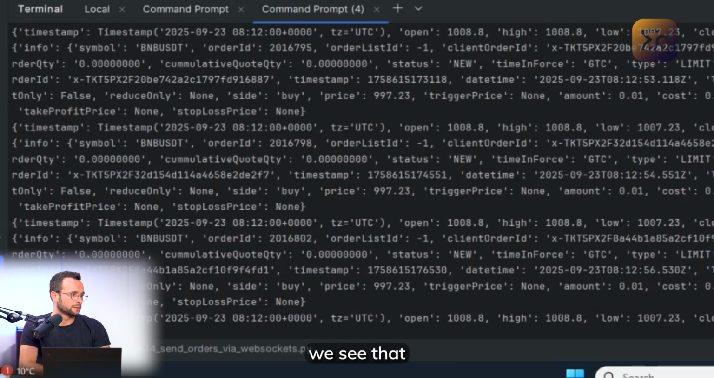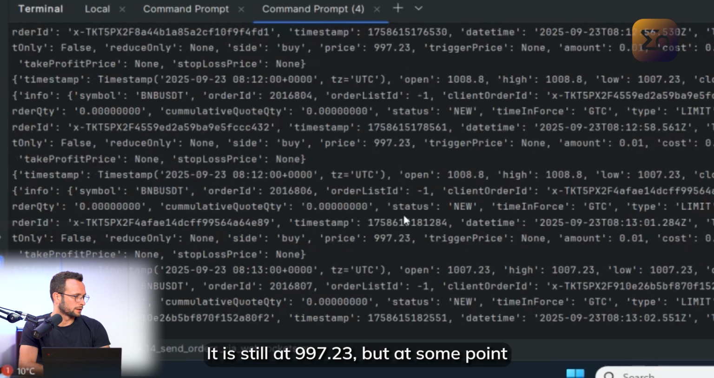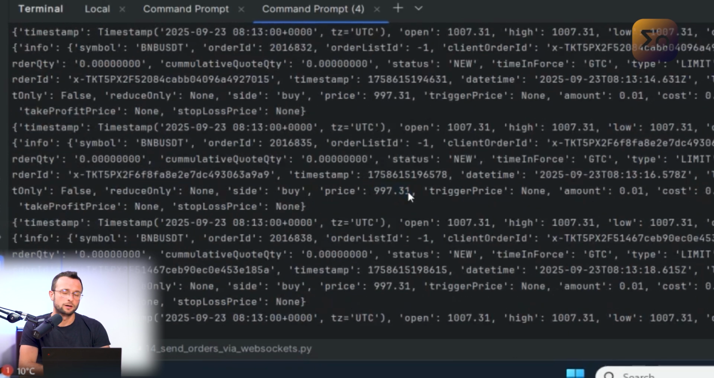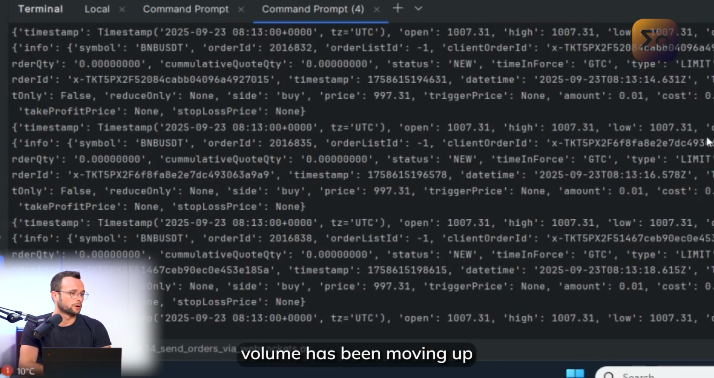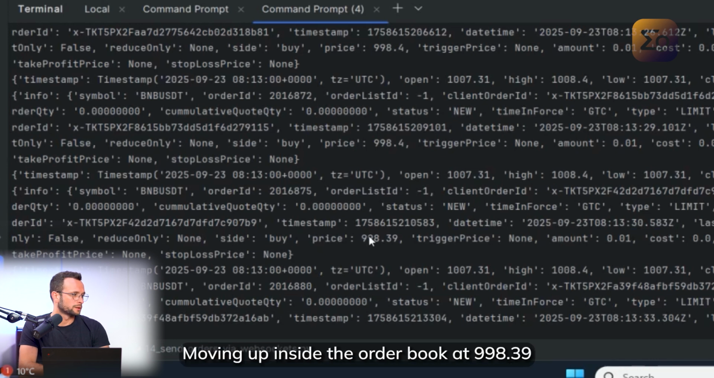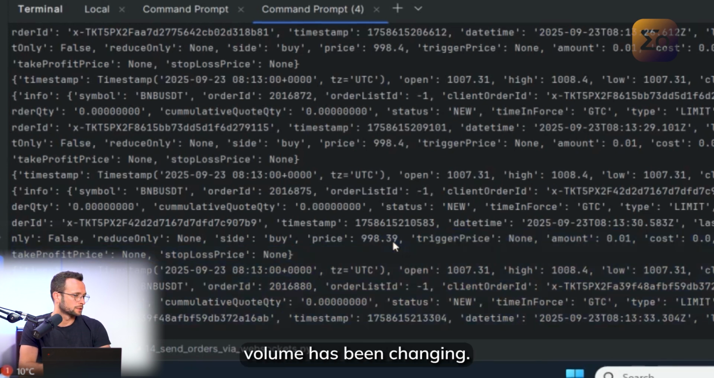Here, for instance, we see that the price is still at 997.23, but at some point our price has been moved to 997.31. So our order has been moved up inside the order book because the open, high, low, close, volume has been moving up. And our order continues on moving up inside the order book at 998.39 as the open, high, low, close, volume has been changing.